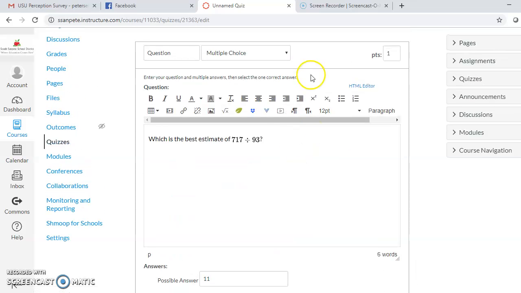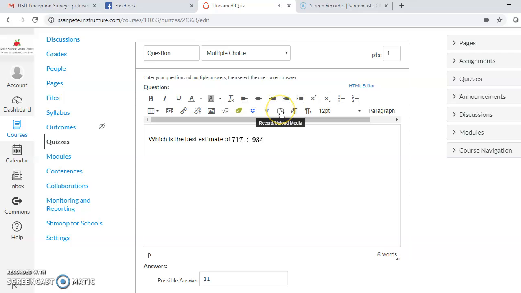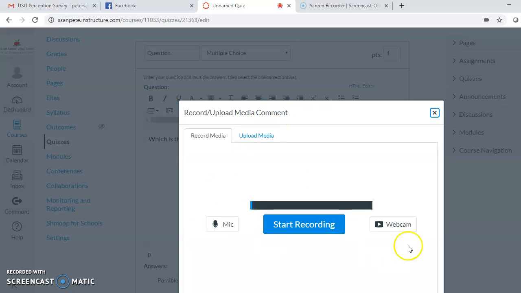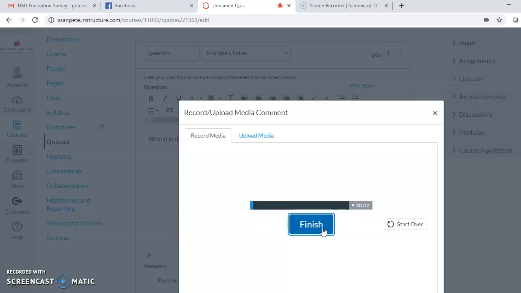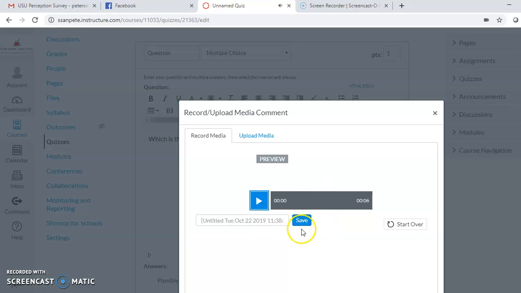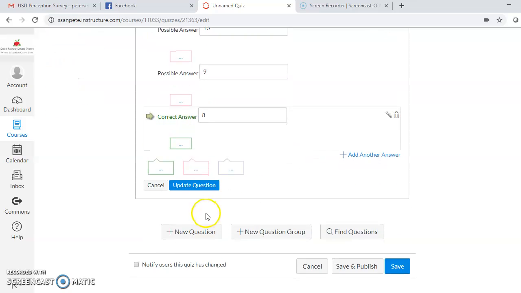And then in order to add audio, someone reading this, we click on this record upload media button. And we're just going to record media. I've already turned my webcam off on Canvas, so it doesn't immediately try to use it. Otherwise, you would just go here and click no video if you do not want yourself to be recorded in that. Then we'll just start recording. Which is the best estimate of 717 divided by 93? So you click finish when you're done recording, and then you click save. And it will just put that automatically right here, and we're ready to go to the next question.